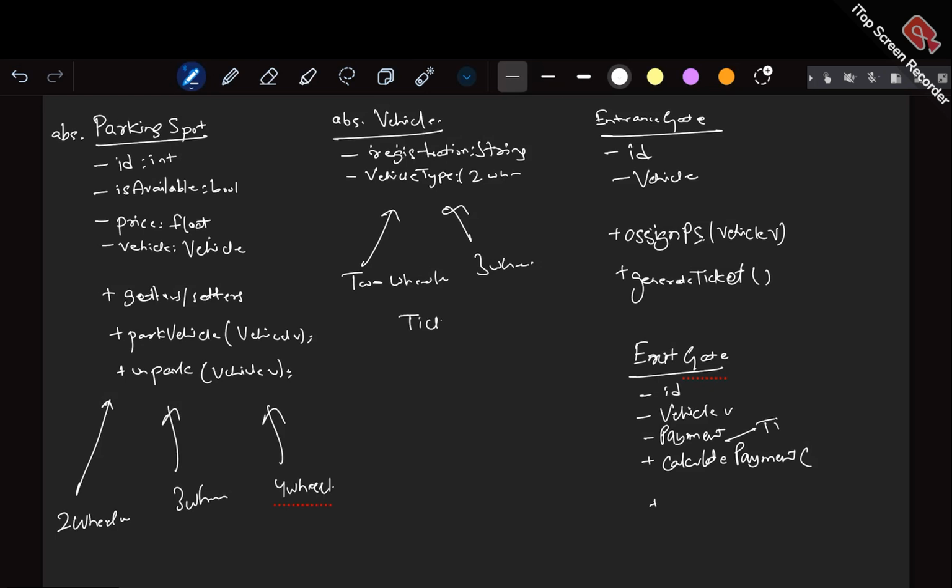Let's design a ticket class. A ticket will have its ID. A ticket is associated to a vehicle, so it will have a vehicle mapping. Vehicle has a vehicle number associated. So now we have the ticket information. What all other things does a ticket have? Vehicle, and then it will have the entry type.